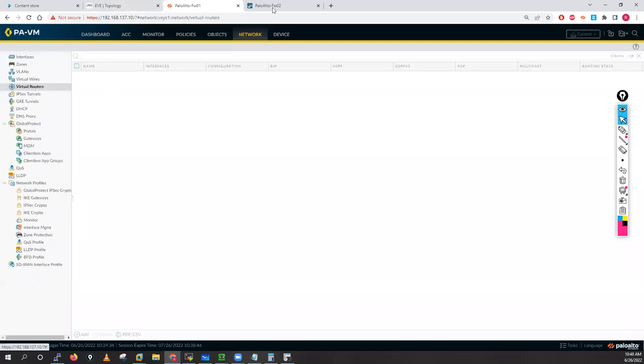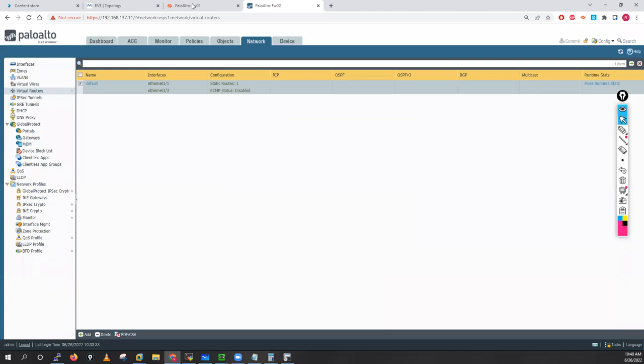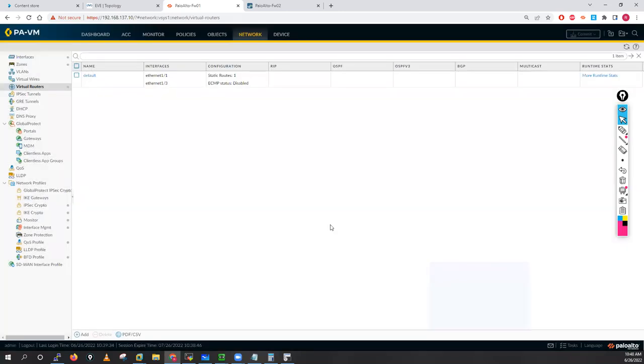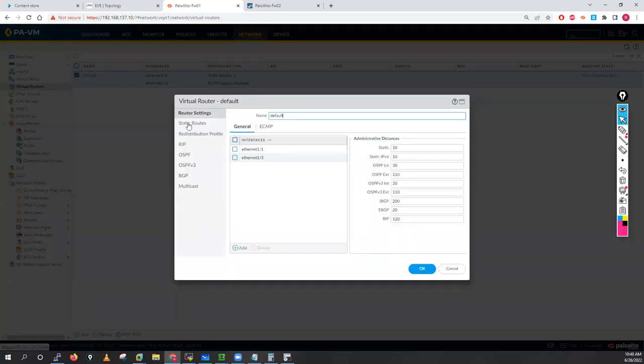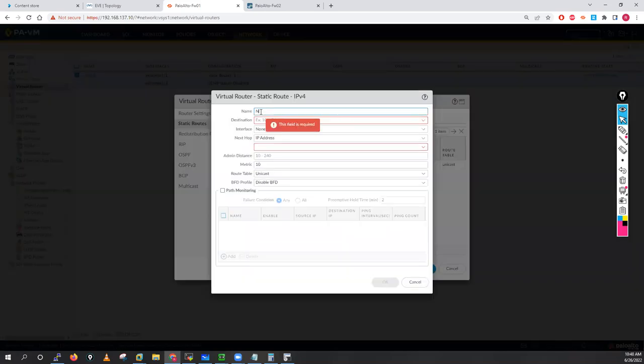Just remember, commit has been done here. So I will go into the virtual router again, into the static routes, and I will add one static route for the 11 series. I will give the name, and the destination 11.1.1.0/24, which means I'm adding the route for this network, right? The interface this time is Ethernet 1/3, and next hop is 10.1.1.100.